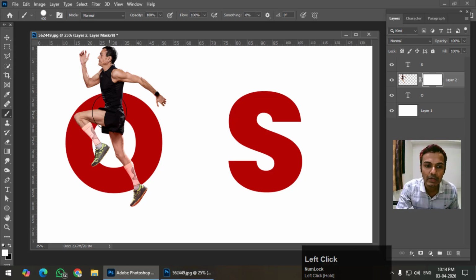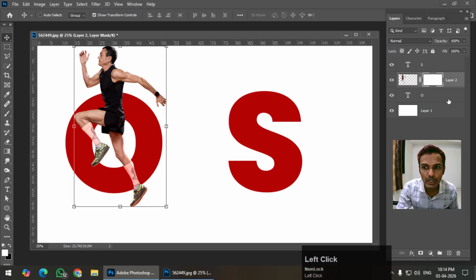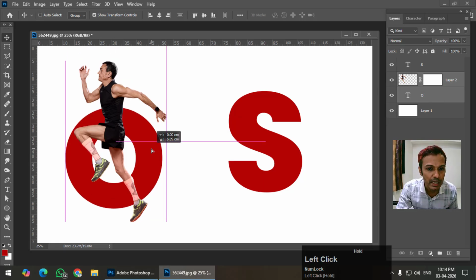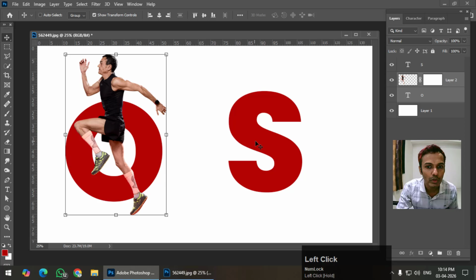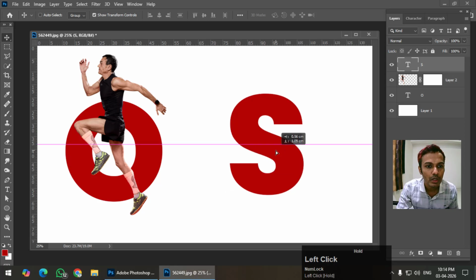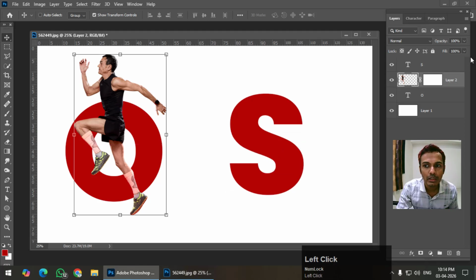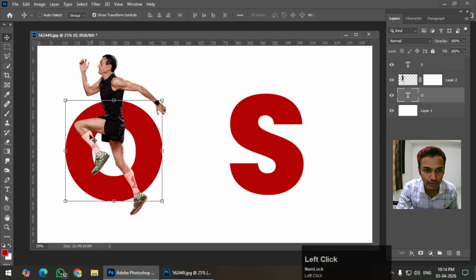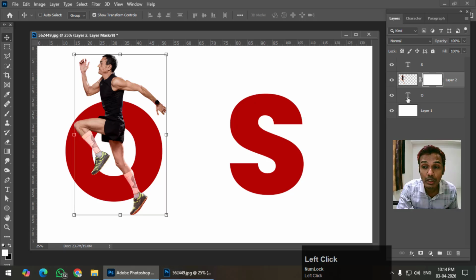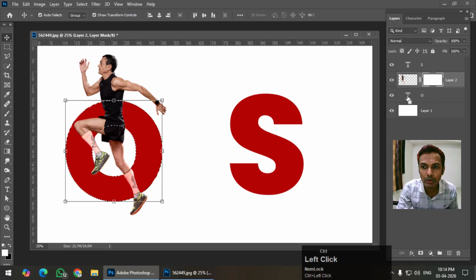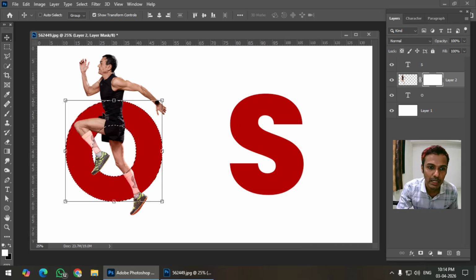So using this technique, we are going to create some really interesting text art. So let me just bring this slightly down over here, these two. Now again, I have already created this layer mask. Now click on this, this is the thumbnail of this letter. Now press and hold the control key or command key and click on the thumbnail so that it will select the area of the letter like this.